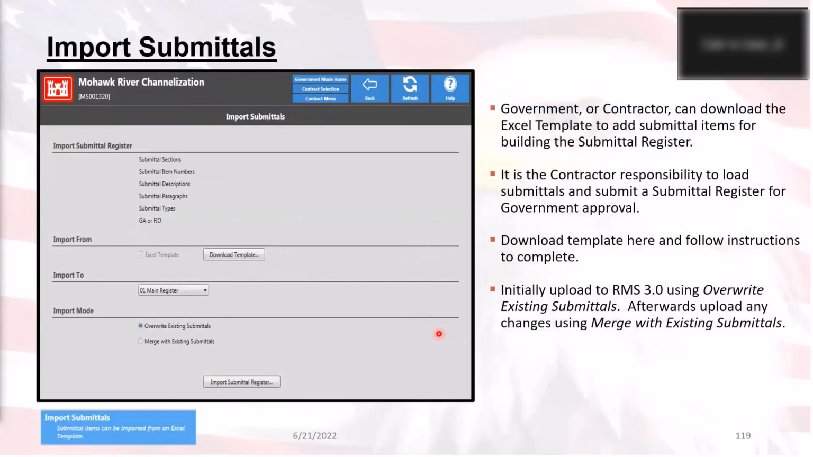Next, we have importing submittals. RMS allows you to import your submittal register by using this import button. Now, I would recommend using either import submittals or import SpecsIntact, because it will make getting the information into RMS much easier. If you or the contractor has to enter this kind of information manually, it can take much longer to get the information entered into RMS than by importing it.